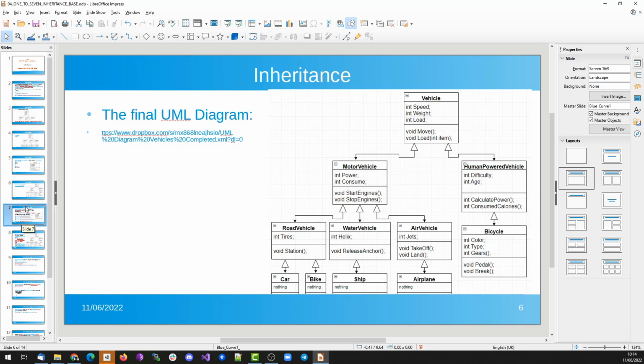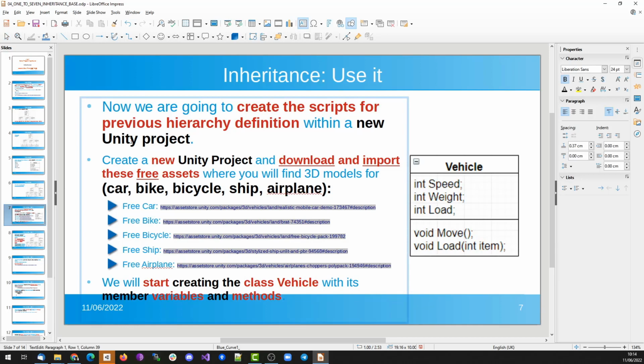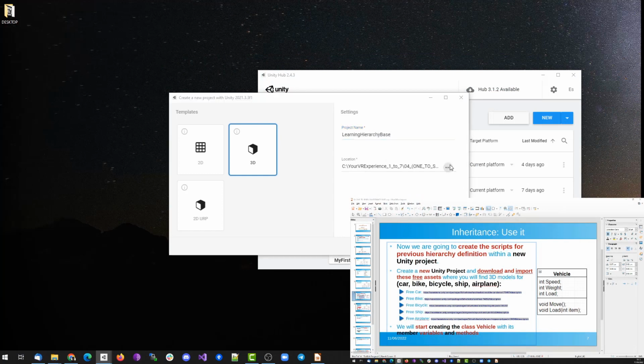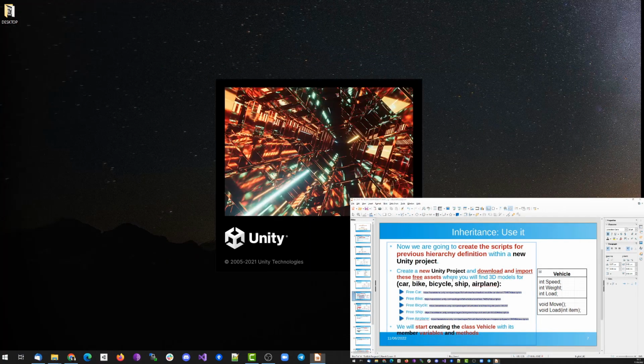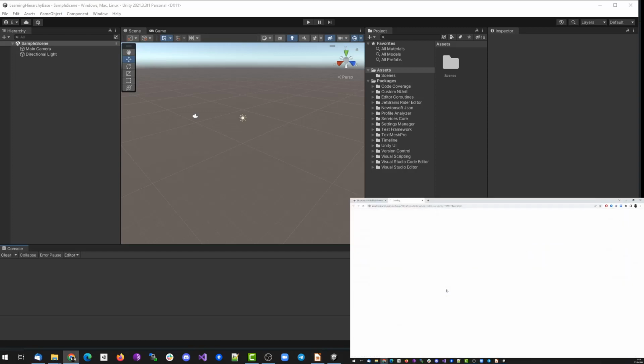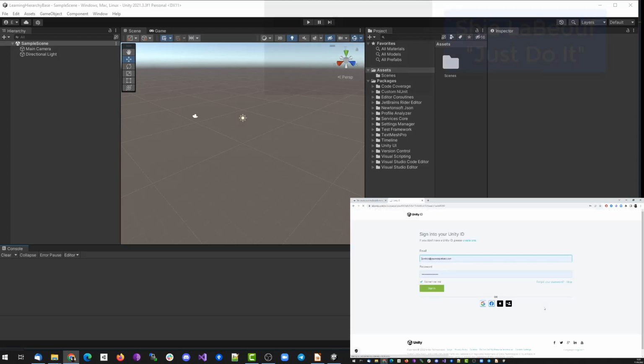Now what we are going to do is create the scripts for the previous hierarchy definition within a new Unity project. So let's create a new Unity project. And we are going to download these free 3D models of a car, a bike, a bicycle, a ship, and an airplane from the Unity Asset Store. So click on the link on each of the 3D assets and add it to your project.